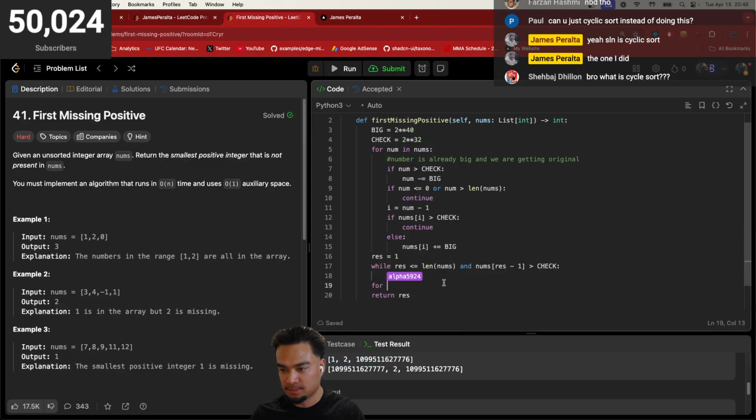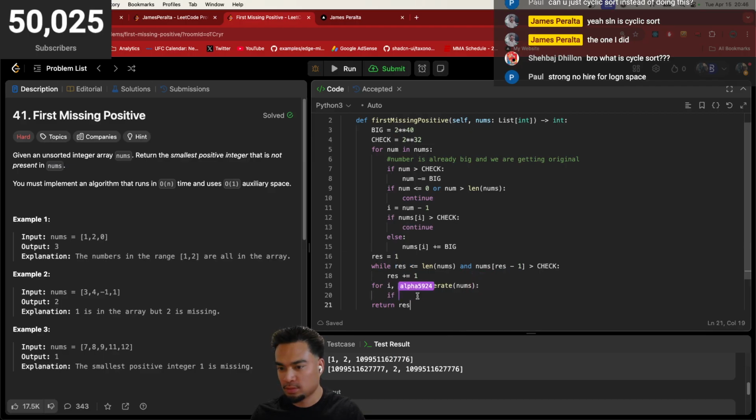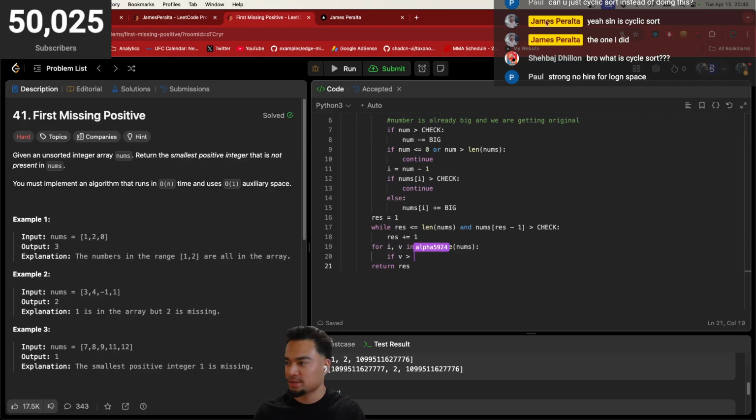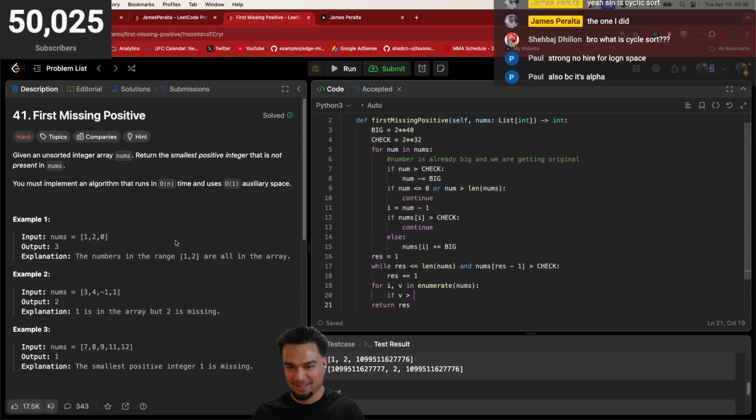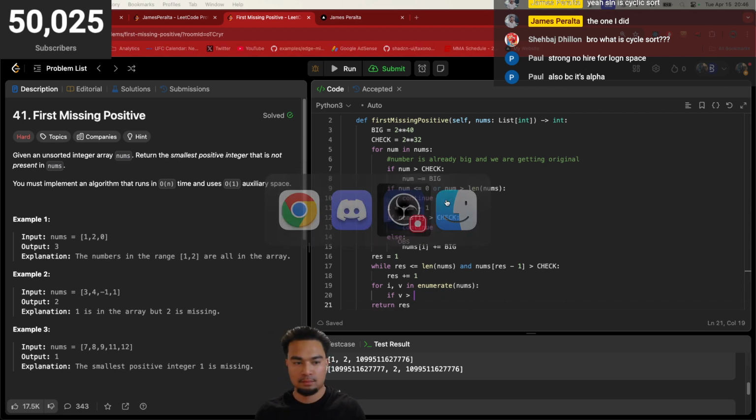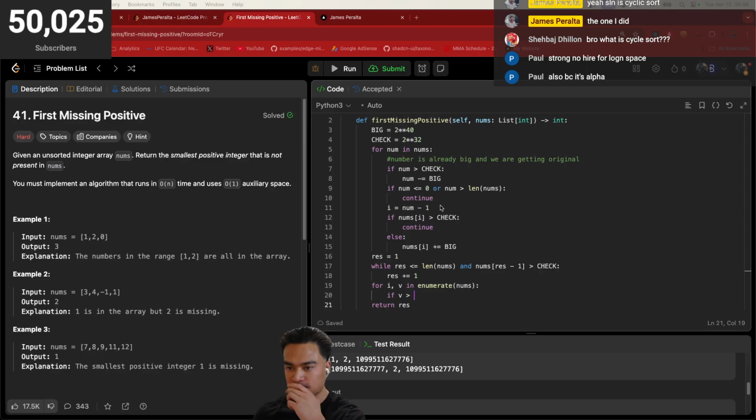So you could say for i, v in enumerate nums. If Paul's saying you're using log n space, yeah, but it's really small. I guess it's technically log n, but the space will be like 5. It's still kind of constant. And for these types of problems, generally, if you have a big number, it's still referred to as constant, I guess. Because basically it'll be log whatever. The space will be like 5 or something. It won't be very big.